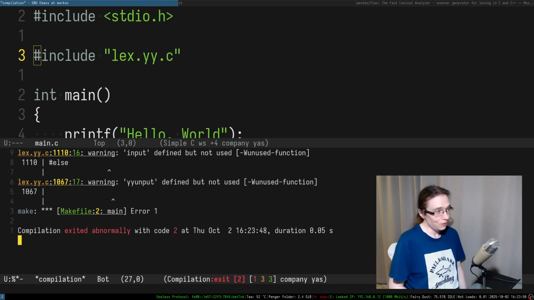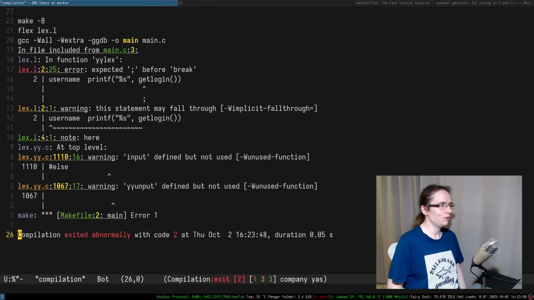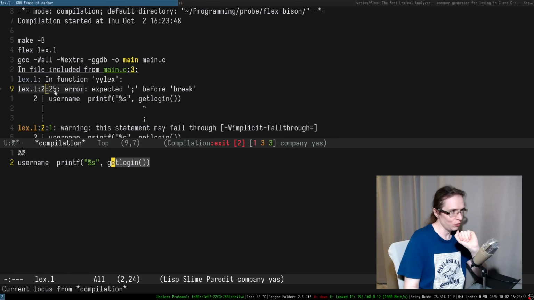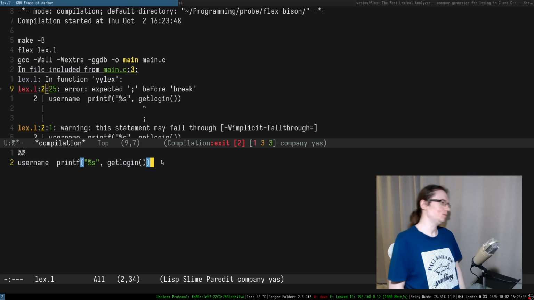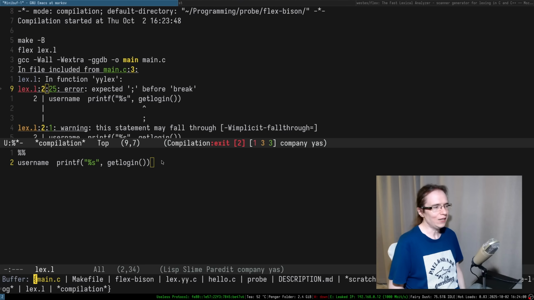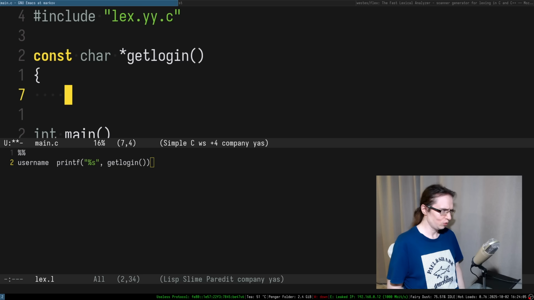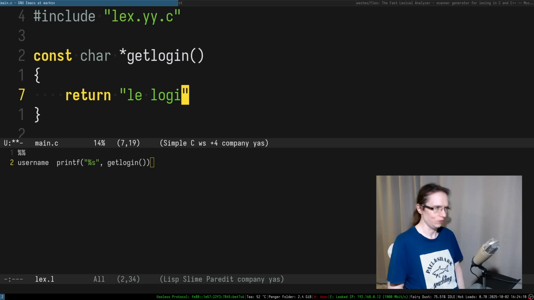It didn't even compile. And rightfully so, by the way, because we don't have this get login. So I don't really know what we're supposed to do in here. I can maybe implement that get login myself. Get login is going to be something like this. Let's return le login.